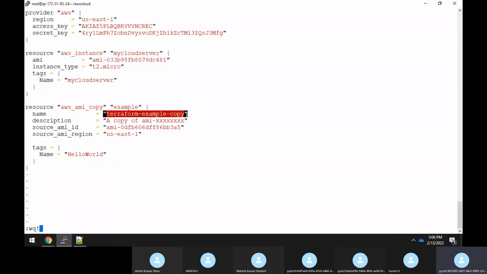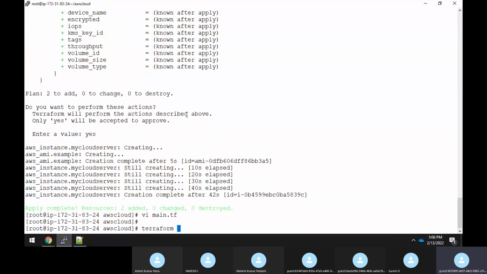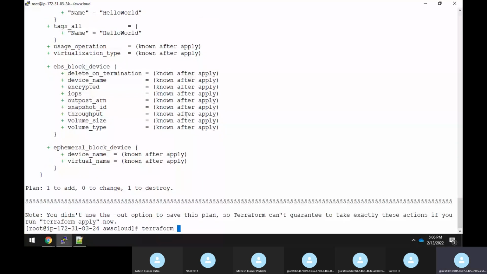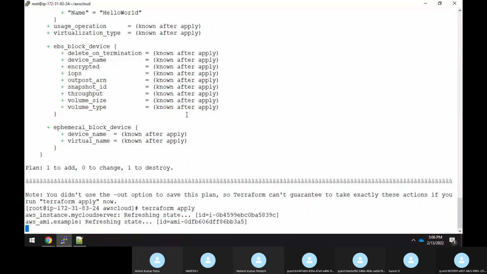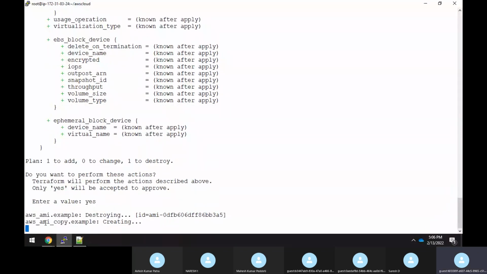So I'll say terraform plan actually. It's a dry run, you know very well. This is a dry run, right? And then say terraform apply, right? So it is copying. See, AMI copying is happening, sir, right?